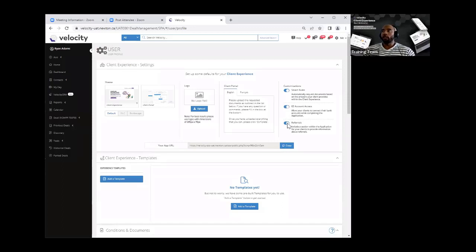Same thing with referrals. If you do not want to ask or bug your client with any referral questions off the back, just toggle that off. If you don't mind to have that question there within the application, just keep it on. All right. As simple as that.